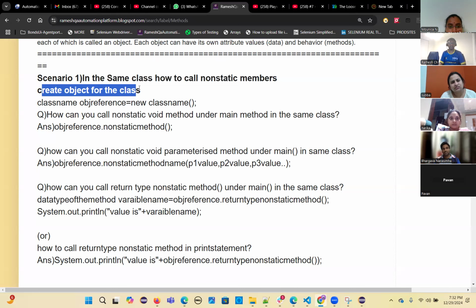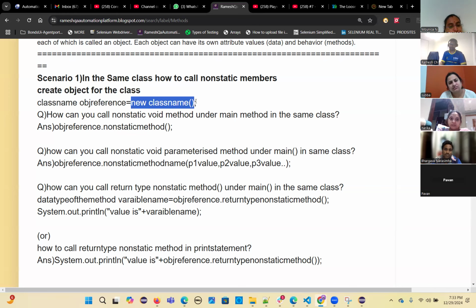First create an object for the class, which we did already. First you have to say this point. How can you call non-static variables and non-static methods in the same class under the main method? If anybody asks you, what is the answer you have to tell? We have to create an object for the same class under the main method. So what is the syntax for creating an object? Class name, object reference equal to new class name parenthesis semicolon. So now this is an object. That object is referred to by this variable. That means this variable contains this memory address, the object address.